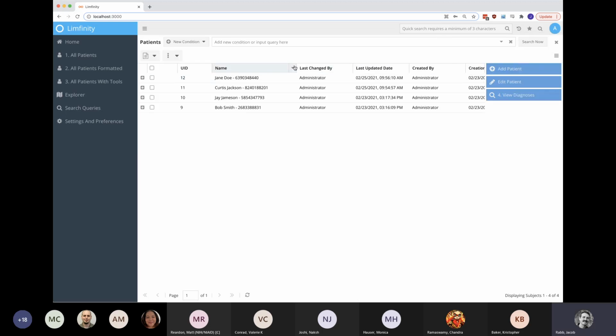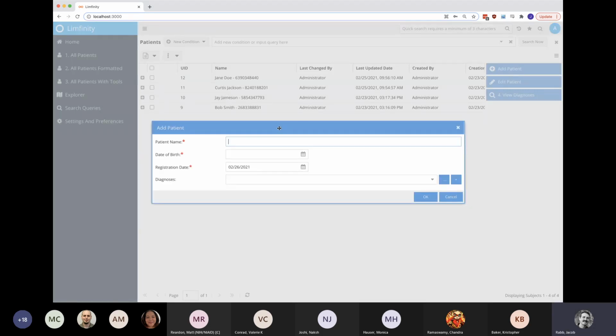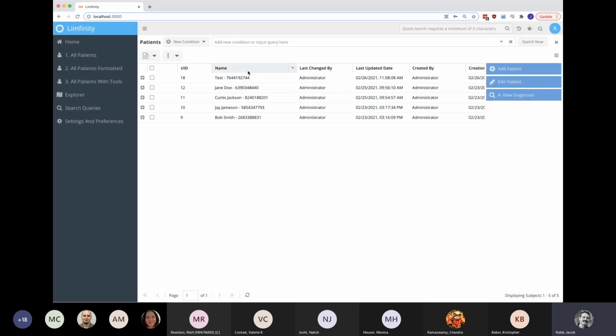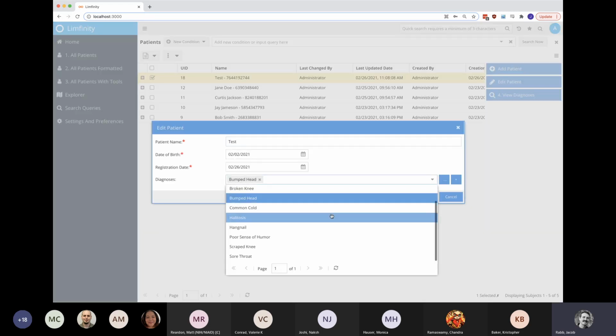This is a fairly common Limfinity paradigm to have a list of subjects and the ability to add and edit them, possibly archive, delete, etc., from the right-hand side. So, if I add one of these here, I don't have to jump to another page to mess with them, right? They've been just added directly to my grid. I can edit them, change the diagnosis, etc.